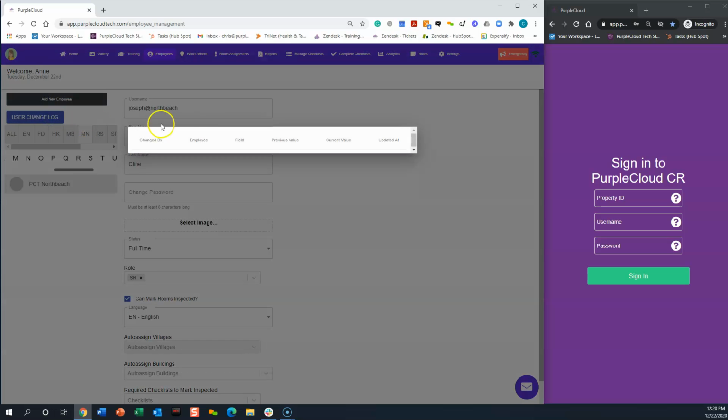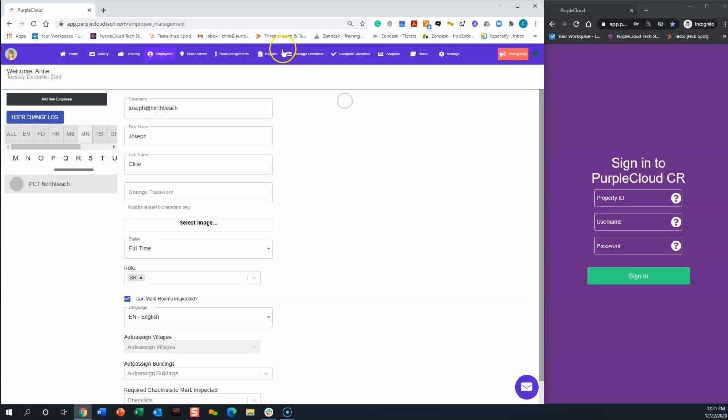User change log, this just shows any changes that have happened to any of the profiles inside of Purple Cloud. So if you make any changes, such as changing someone's last name, you would see that information listed here under user change log, and that would tell you who actually made the change as well.